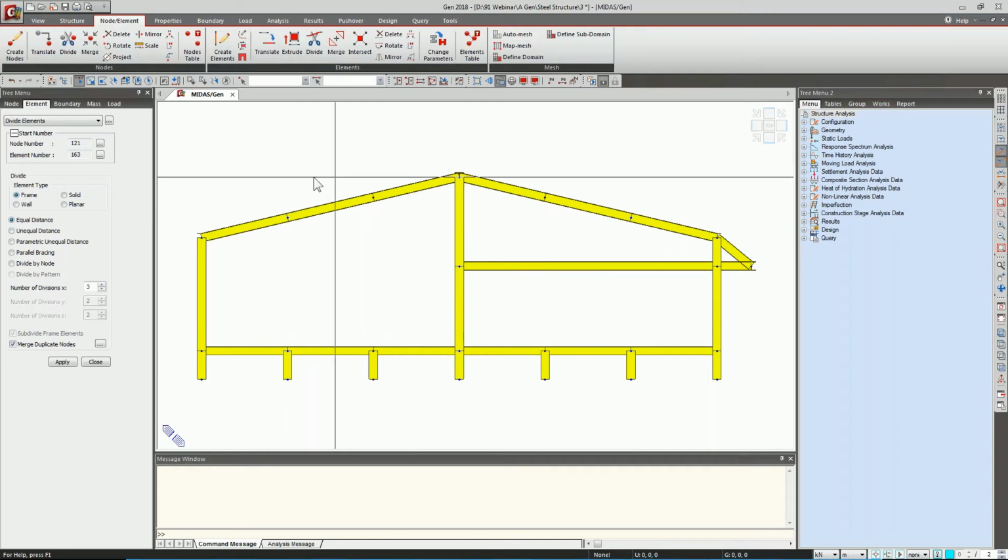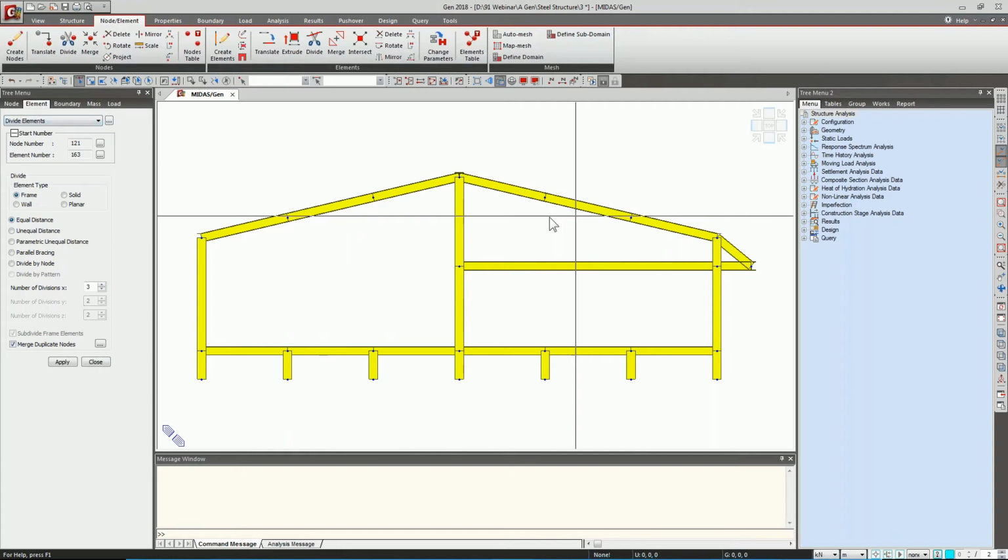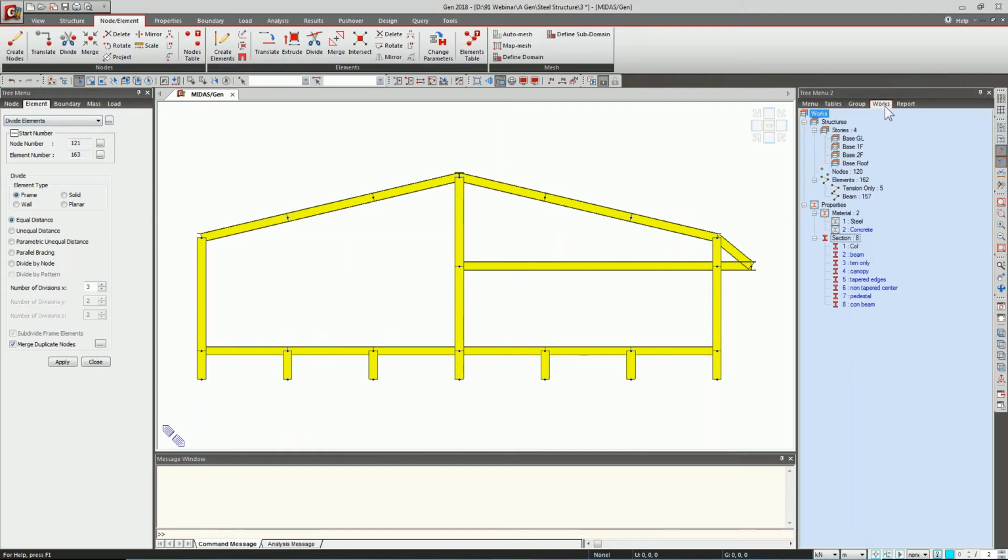In MIDAS Gen, we have got 2 tree menus. They are identical ones, and we have this workstream menu, which is the main focus. The workstream menu basically lets us know all the information that has been incorporated in the model. So at one glance, you will be knowing if anything has been missed out or if all the things have been carried out in your model.